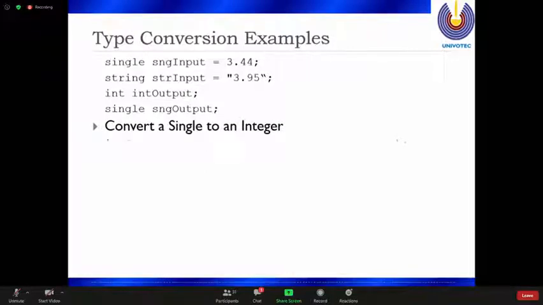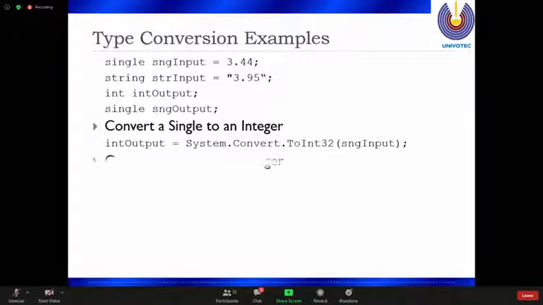We can use System.Convert.ToInt32. This is the variable sng input, which is 3.4. Then if you convert single to integer, you get the 3. This int output is now 3. This is the conversion. Otherwise, if you use the particular type dot to integer, you can also use it. We will study it later also.